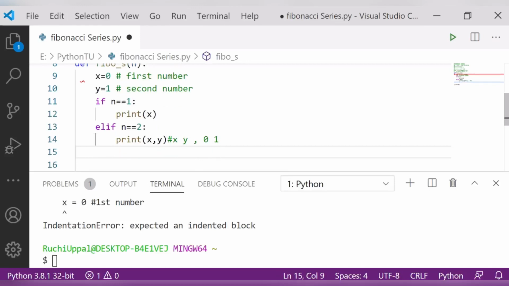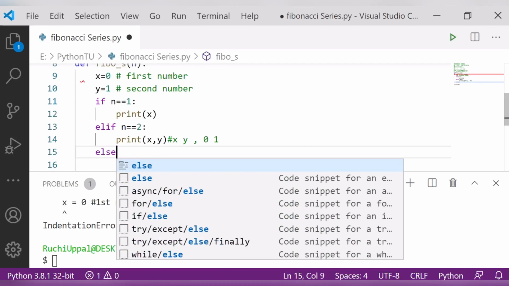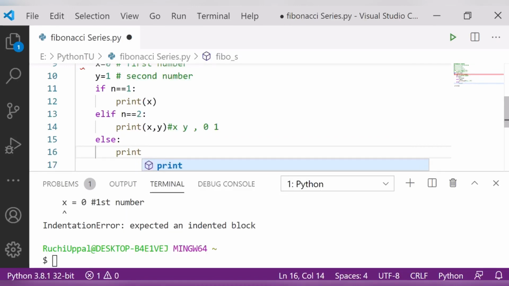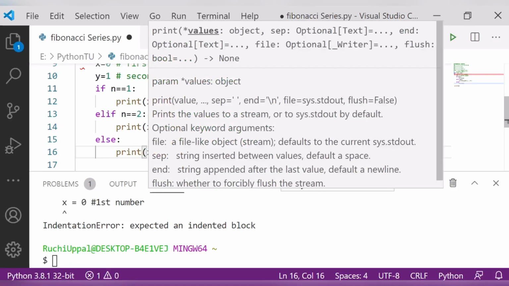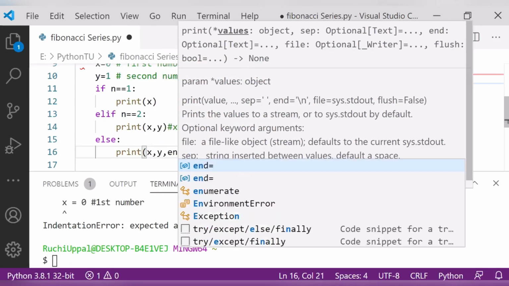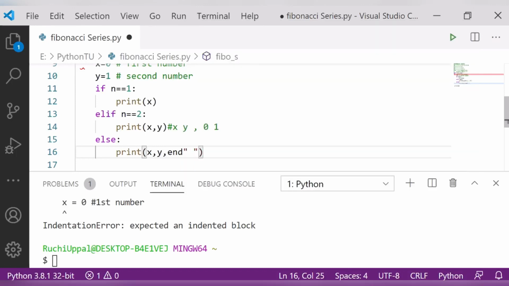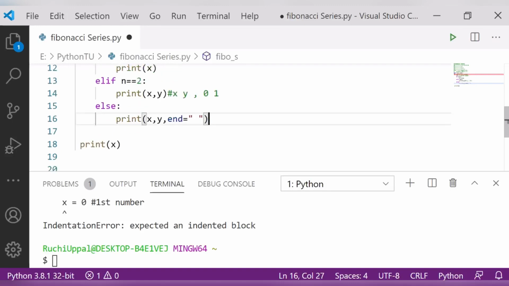Now next is else. Otherwise, what does it have to do? What does it have to print? Look here: x comma y comma end, then the same, like this, end is equal to. Fine. So this is how.